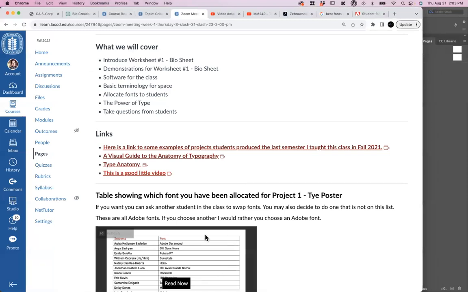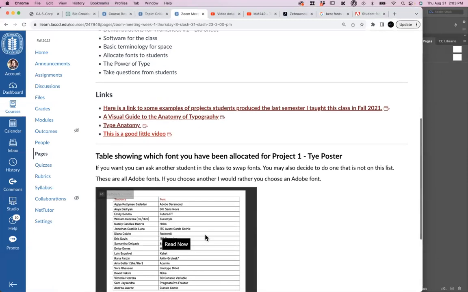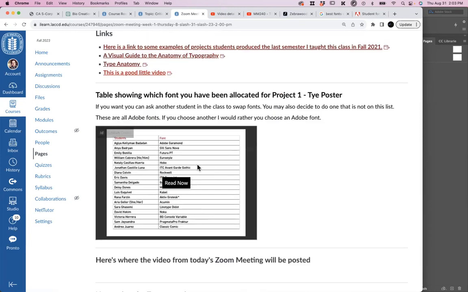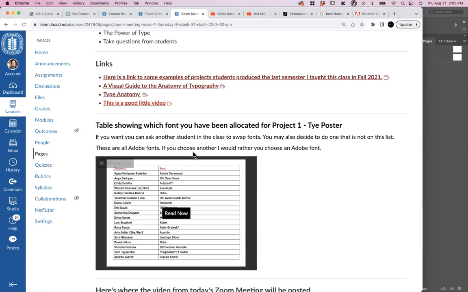So that was on the class page for today. I will also try to remember to post it to the assignment as well, so you have easy access to it there. And I'll send an announcement for anybody that's not in the Zoom as well. So there'll be a couple of different places where you can find that if you forget where it is. Again, that's just to explain that it's allocating a font for you to use for project 1.